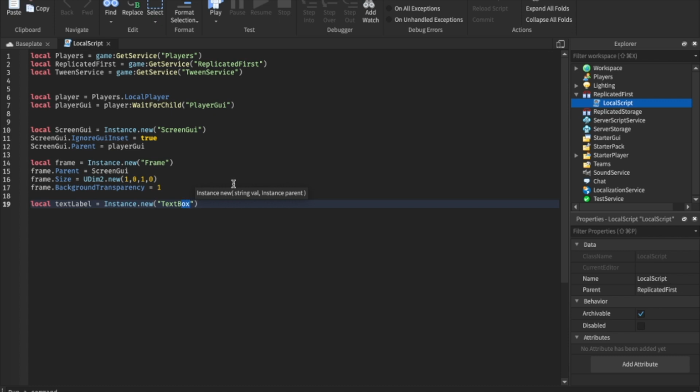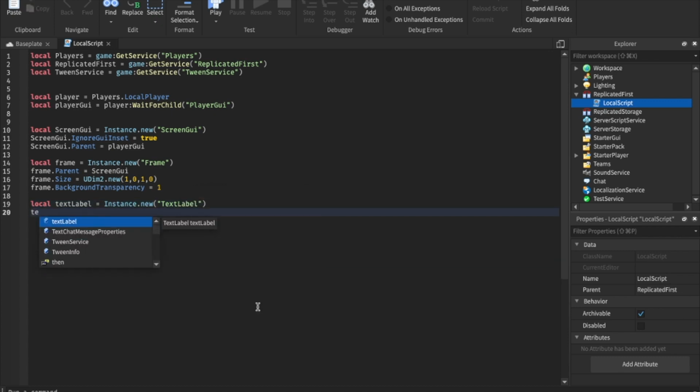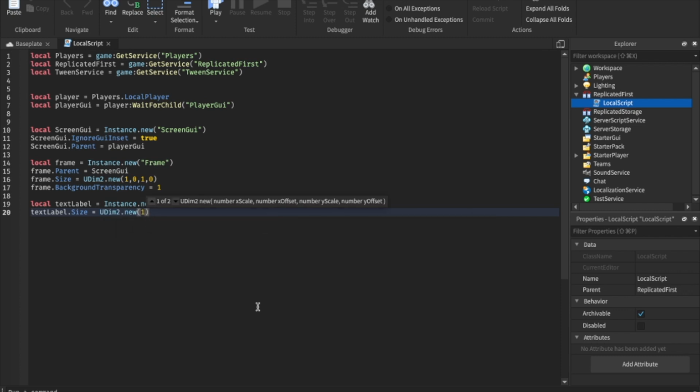Sorry, not text box. Text label. So we can say text label.size, and we're also going to set it to UDim2.new(1, 0, 1, 0). This is going to again scale this so that it fits the entire screen.